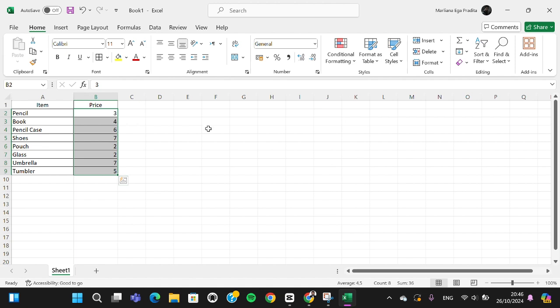Okay guys, and that's all the way to add and remove currency symbol in Microsoft Excel.